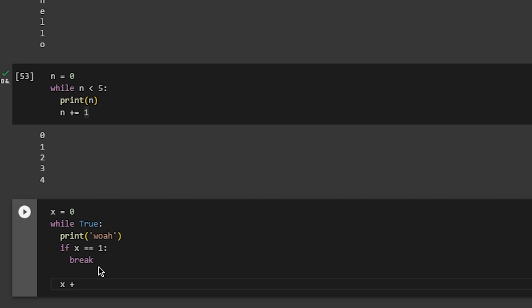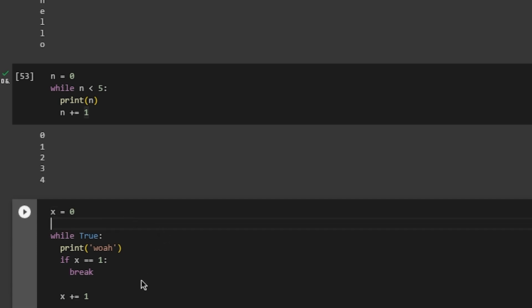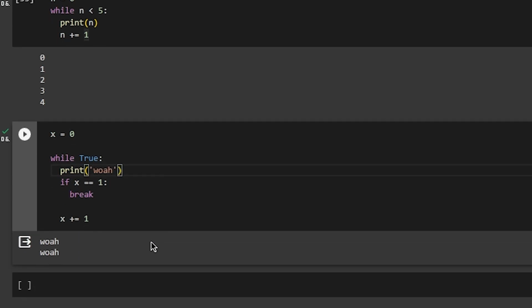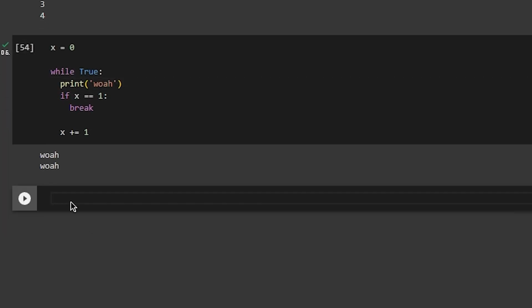So what you do here is x equals 0. Okay, so we start off with x equals 0, and we loop forever until we find x equals 1, where we stop the loop. So what do you expect this while loop to do? Of course, it does one loop, then x becomes 1, and we stop the loop. So it will print once the value of wow. Oh, and it did it 2 times. Why?